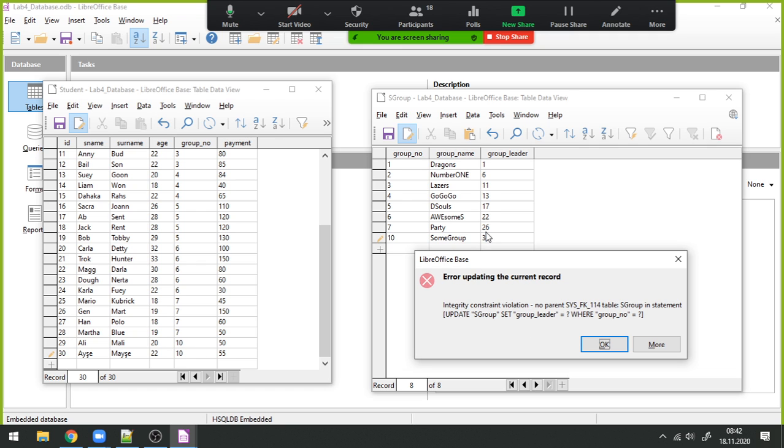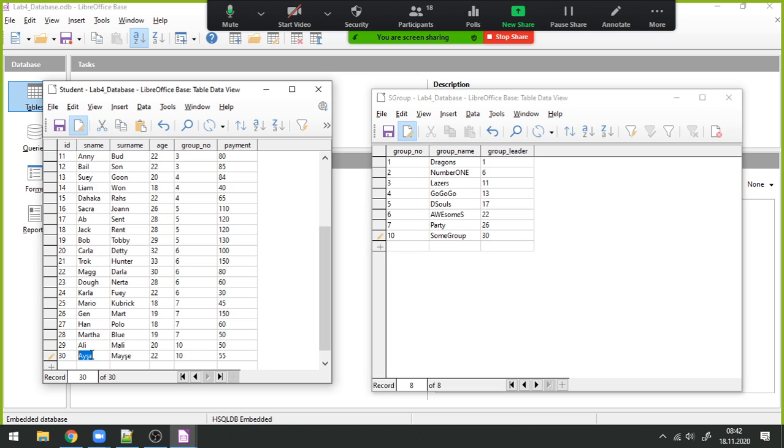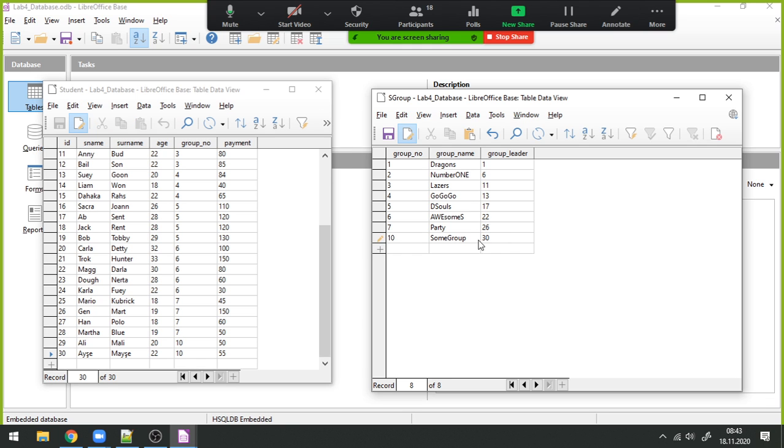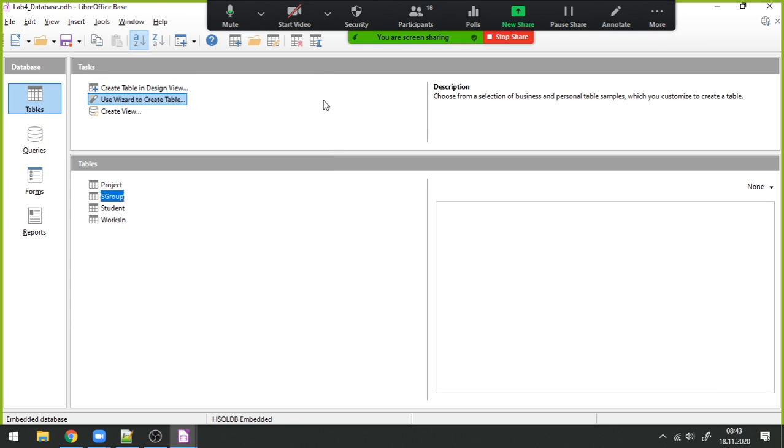Therefore, it cannot find the student with ID 30. So I need to go out of this row to lose the pencil icon so that I know that this is added into my database. And in here as well, if I now go into some other row, it will be added into the database.